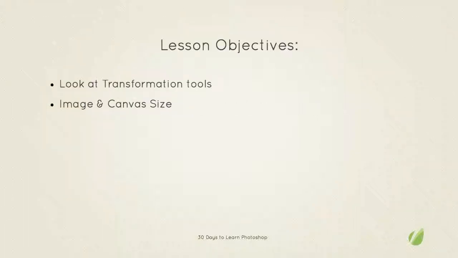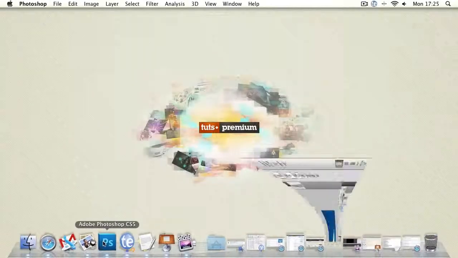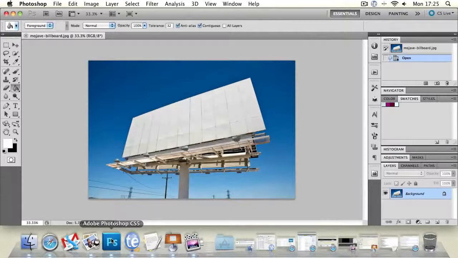My name is Ben Gribbin, and in today's lesson we're going to look at the transformation tools as well as image and canvas size. We're going to consider what the difference is and what these options do. So let's go ahead and switch over to Photoshop. You see we've got a photograph open here, one taken from photojune.net. And we're going to work through the different transformation controls that we can do with our document, as well as changing the image and canvas sizes.